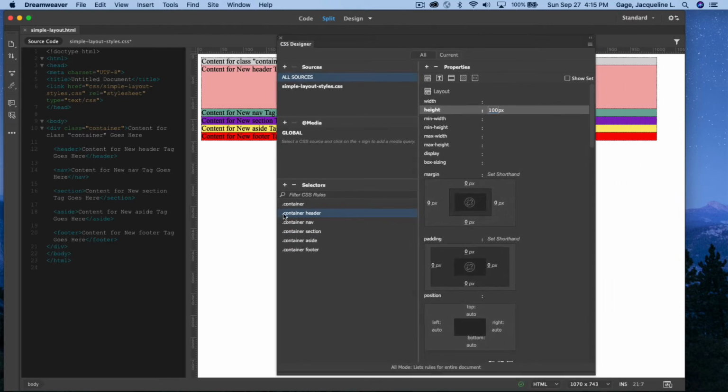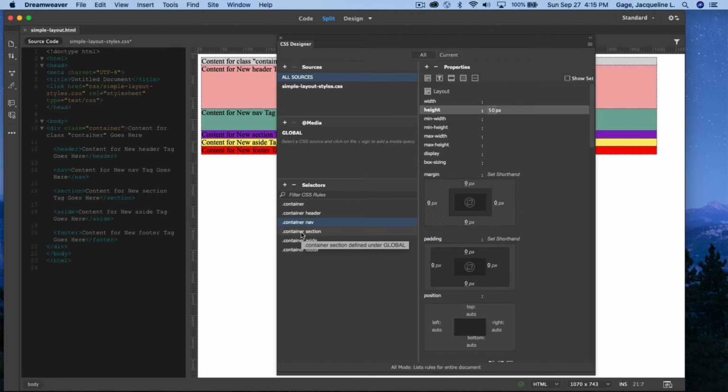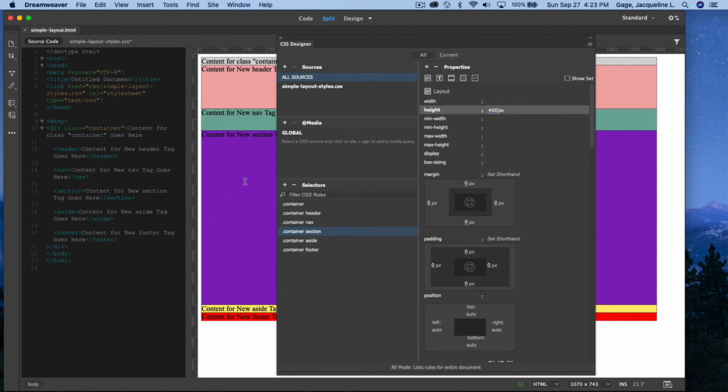All right, next I want to do the nav. So I'm going to select the nav selector. I'm going to go to the layout properties, and I'm going to give it a height. Usually nav bars aren't very high, so I'm going to do pixels, and I'll give it a height of 50 pixels. Okay, and I can see the change take place. I'm going to go to the section, and I'm going to give it a height, pixels, and maybe I'll make it 400. Okay, now I can see the section is now 400.